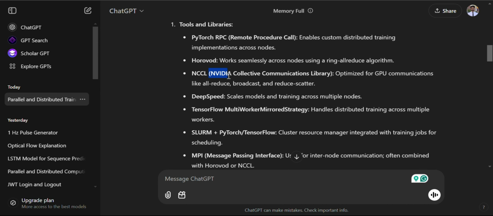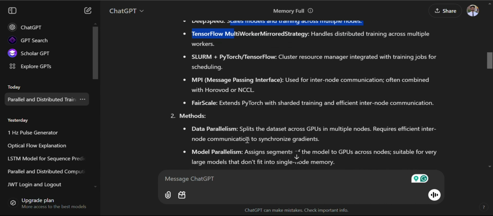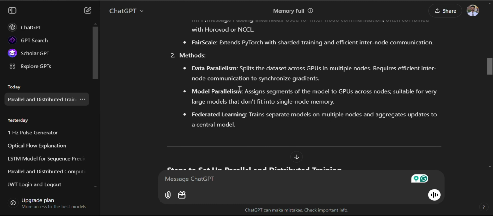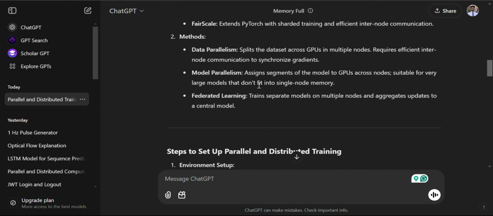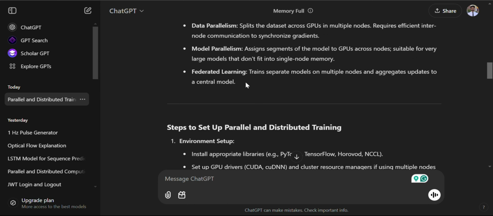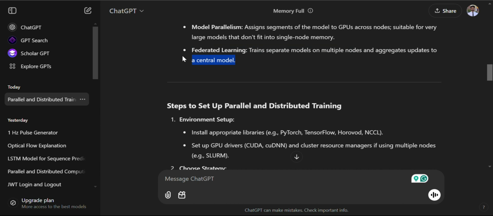Nowadays it's popular because most of the time we are using NVIDIA GPUs. And then MPI, message passing interface, is used for inter-node communication, and often combined with Horovod and NCCL. So nowadays we are using it with NCCL. The methods used for it are data parallelism, model parallelism, and federated learning, which is also one of the important fields you can study. In this, you train models on multiple nodes and aggregate updates to a central model.